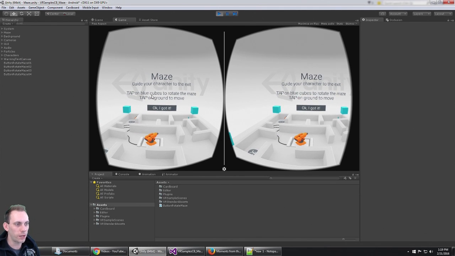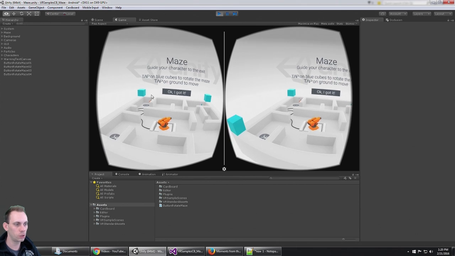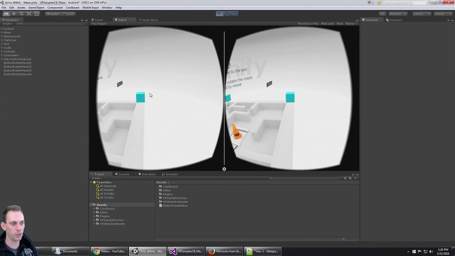I changed the words right here. It says, tap on the blue cubes to rotate the maze and tap on the ground to move. So the problem was that this one used the swipe that's on the Gear VR. And because the Google Cardboard only has the one touch button input, I added 4 blue cubes on the corners. And what happens if you look at one of the blue cubes and tap, it just rotates it that direction.